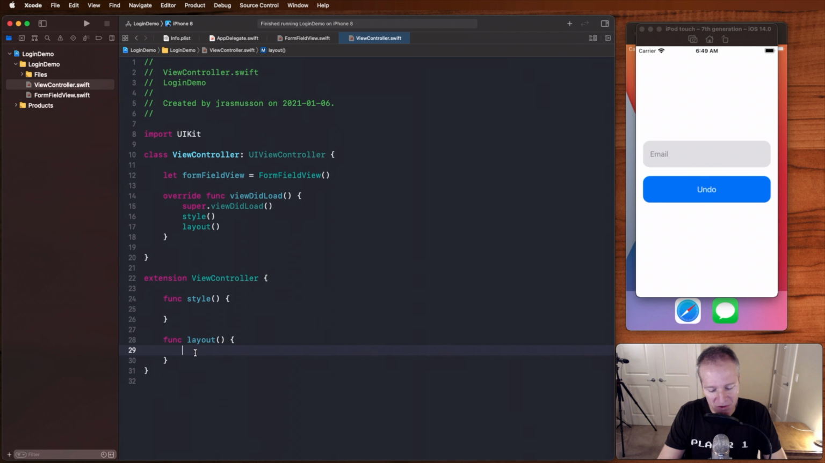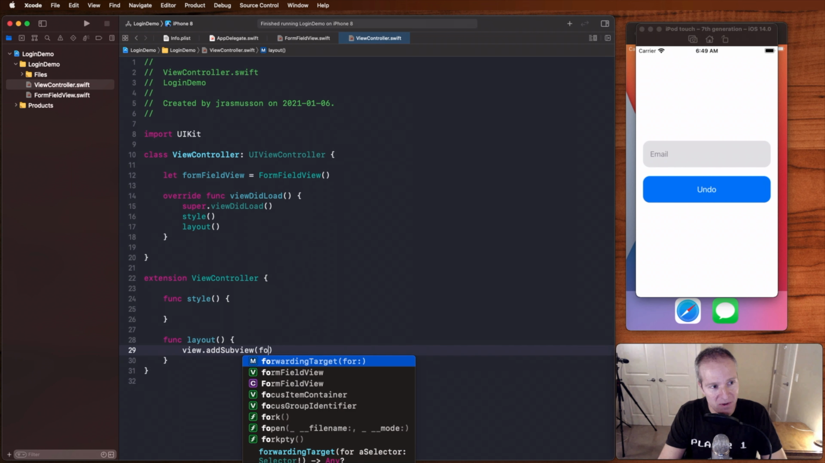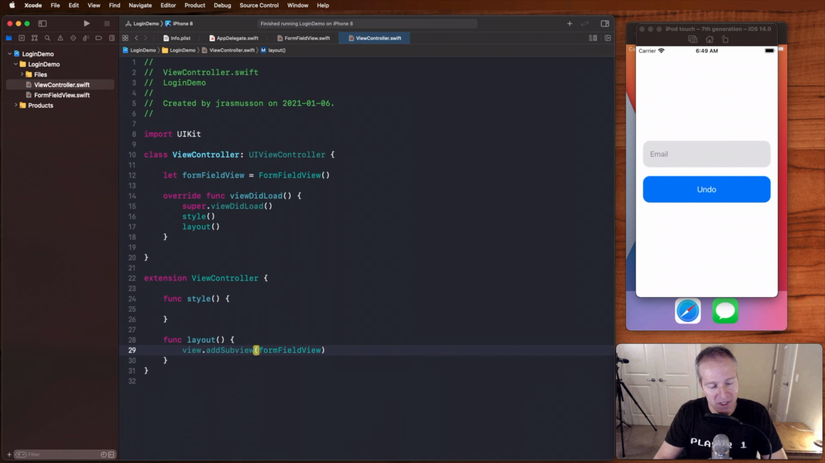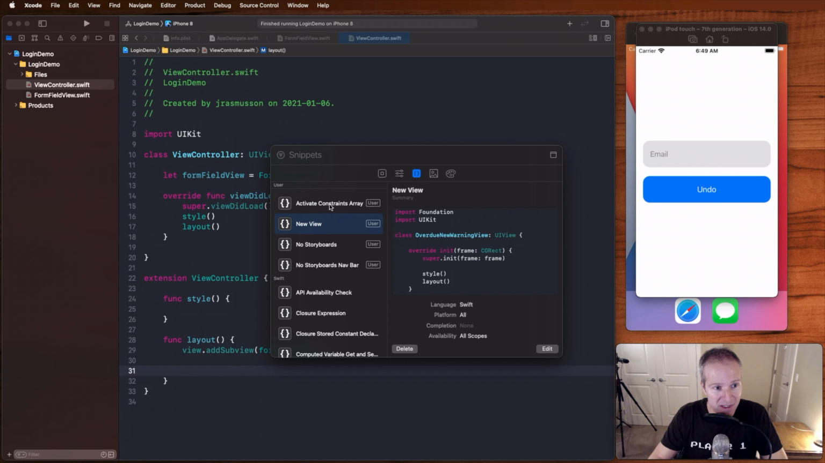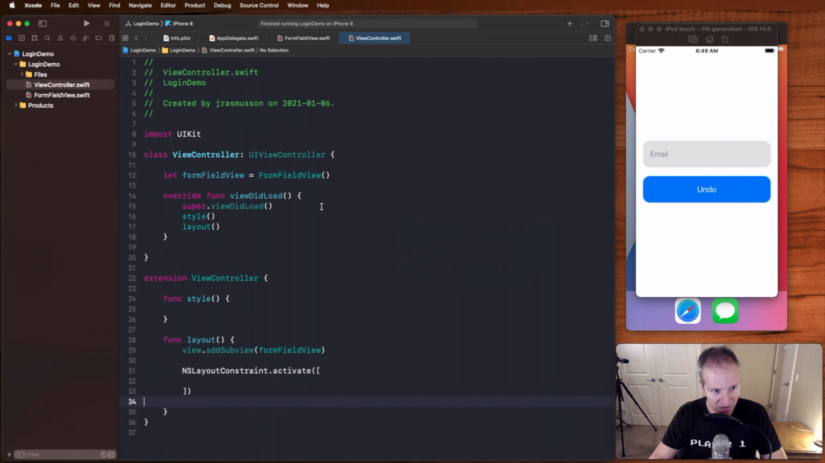And what do we need to do when we're doing layouts? Of course, we need to add our extracted view into this parent view that we've got here. So I'm going to go view.addSubview, add our form field view here. And then I've got to figure out, how do I want to lay this view out into this view controller? Well, for now, I'm just going to pin it right in the middle of the view controller. And I've got a snippet to help me do some auto layout. It's called activate constraints array. This is just a convenient array I find for putting all my auto layout code in.